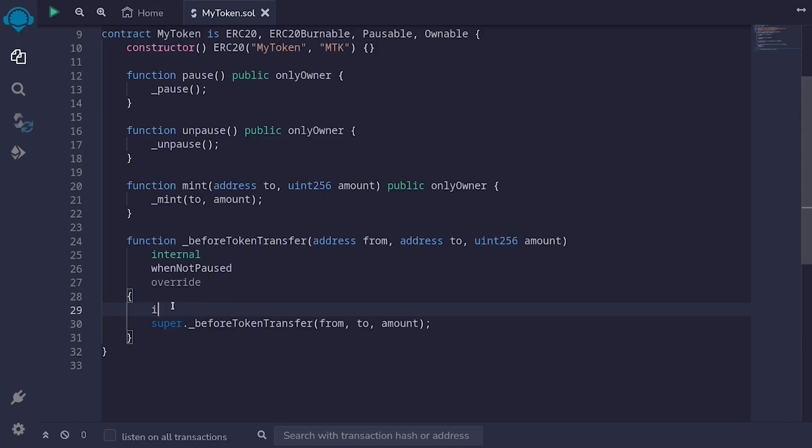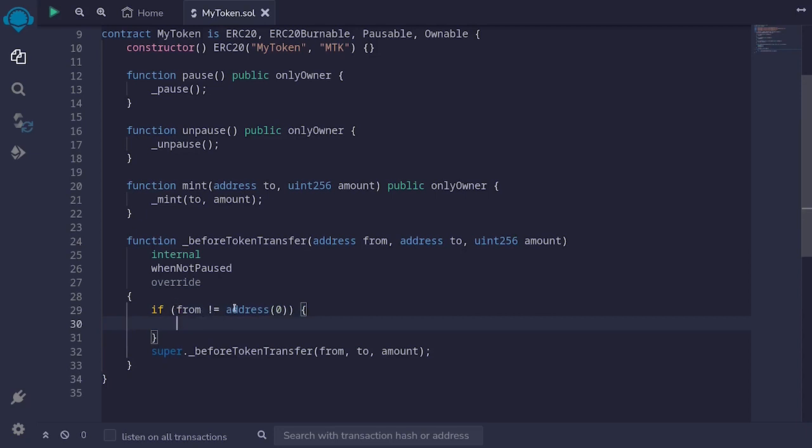What I'm going to do is type here: if from is not equal to address 0. When from is not equal to address 0, then this means that this was not a mint, this is a regular transfer. So when from is not equal to address 0, let's put a transfer limit. We'll say that the amount that they can transfer must be less than or equal to 100 tokens. So say require amount less than or equal to 100, with the error message "exceeds transfer limit".